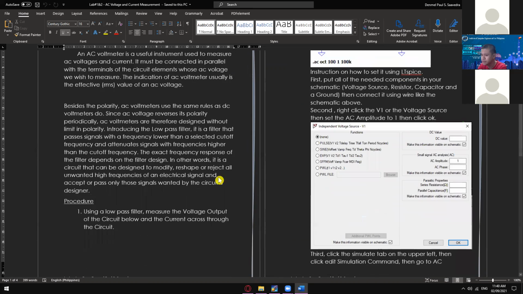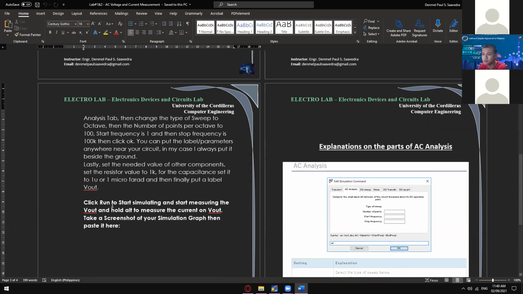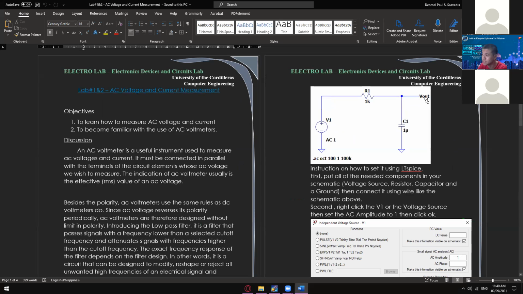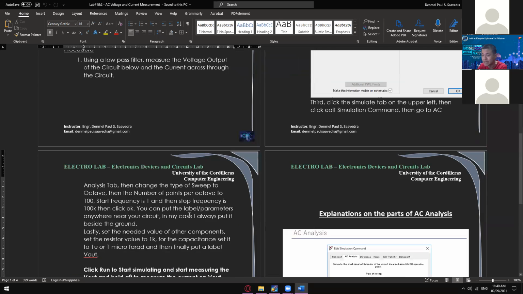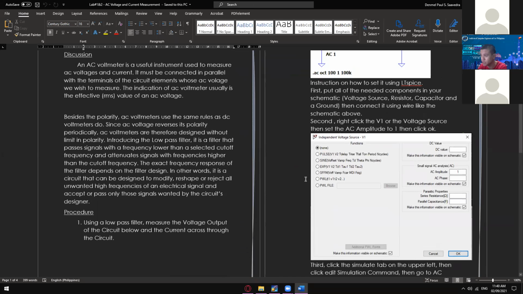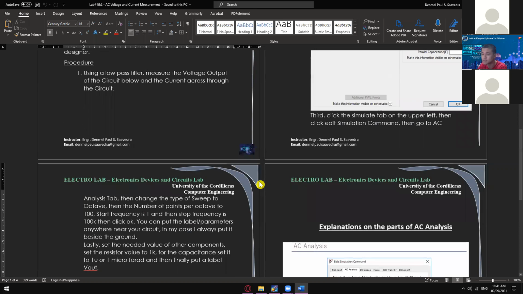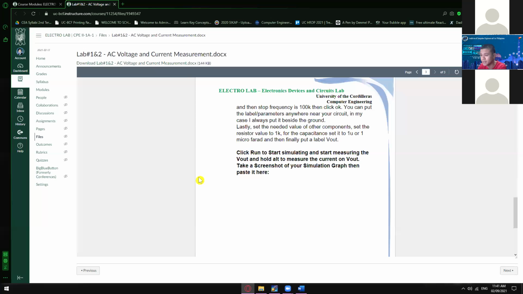Basically there are only two questions. After clicking run to start the simulation, start measuring V out and measure the current. Basically you're just measuring the voltage output right here. This is just a label, the voltage output, and then the current on this path also. But I added two more. Instead of just getting the voltage output, I included the magnitude and the frequency. Just check that one out later on your Canvas.